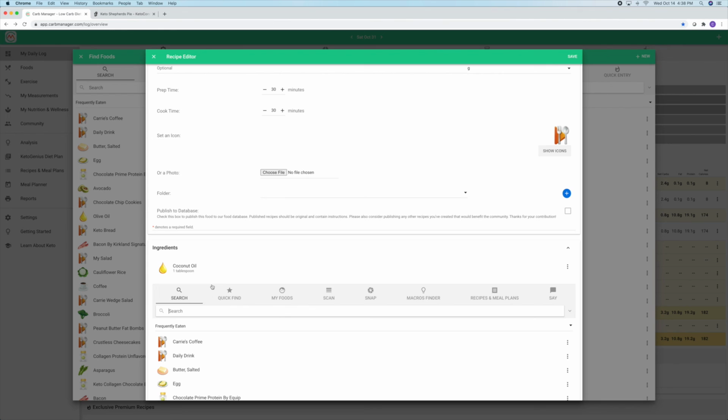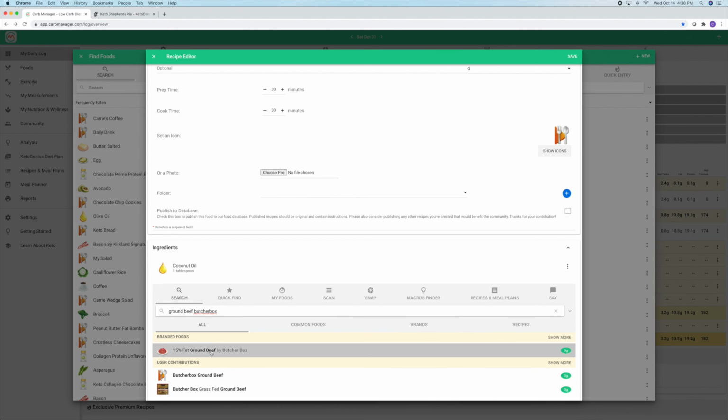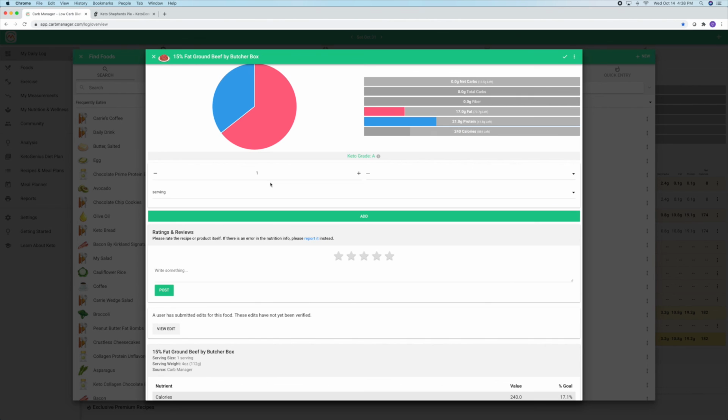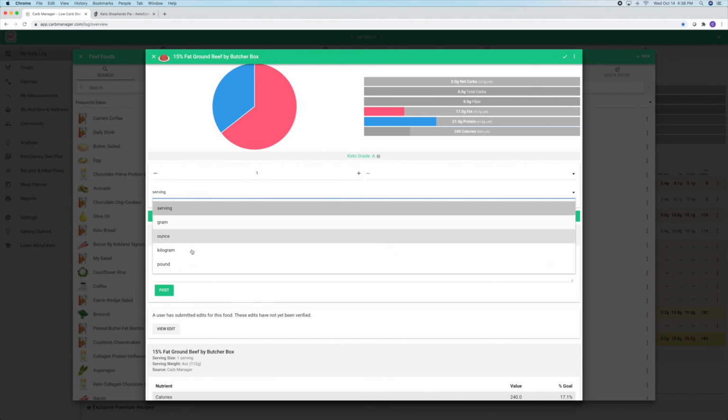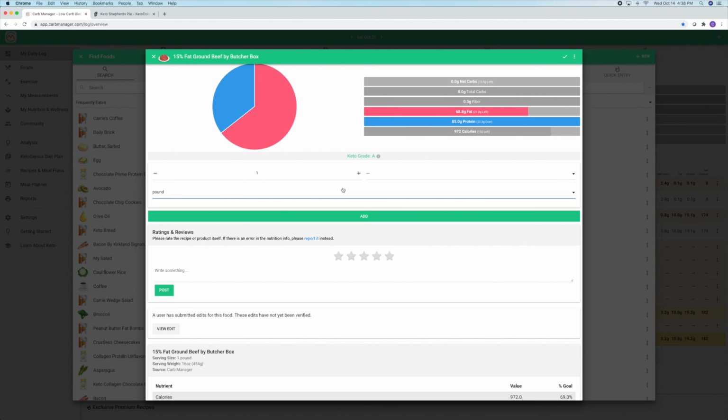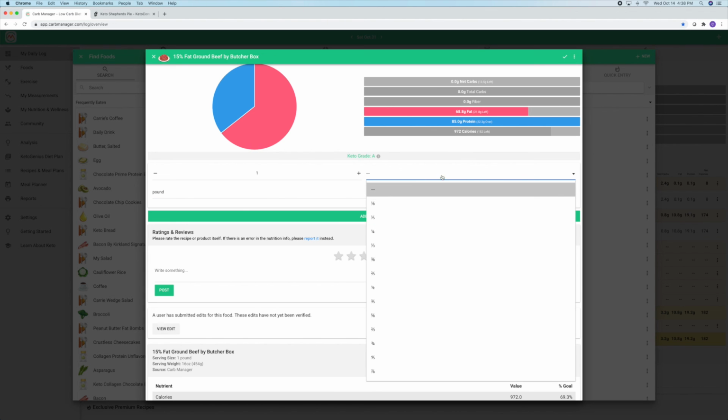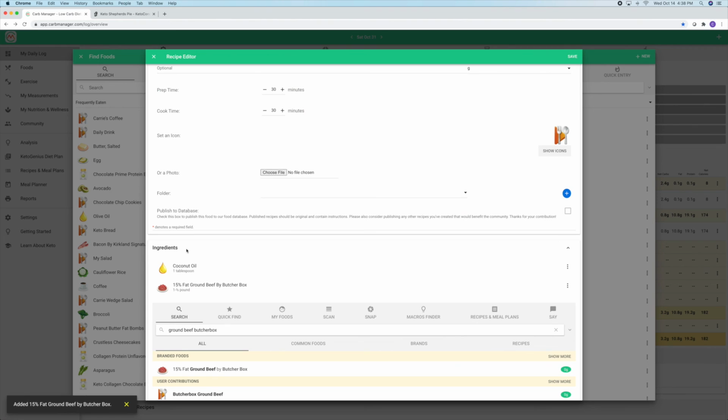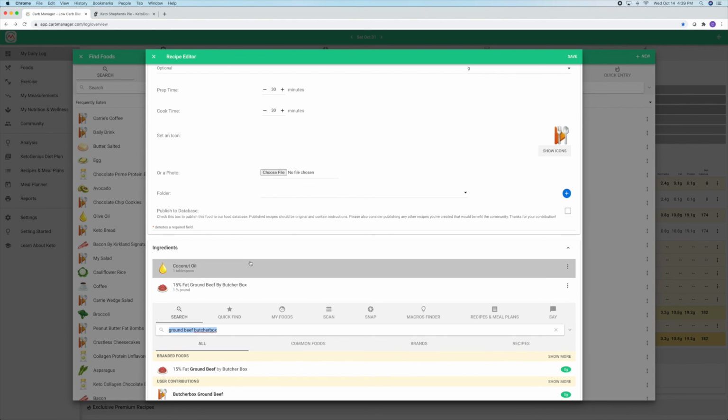and do the next thing. So then I'm going to have ground beef. And I use ButcherBox, and I specifically spell that out, and it comes up in here because it's the 15% ground beef by ButcherBox. My unit is pounds, and this is going to be 1.5 pounds of meat, and I'm going to add that. Remember, this is for the whole recipe. This is not per serving, so don't panic, and it'll break it out for you.